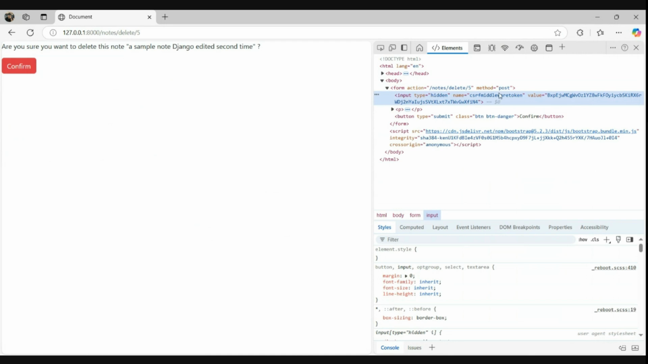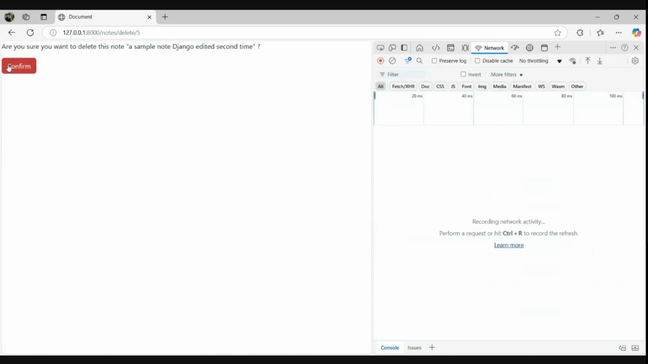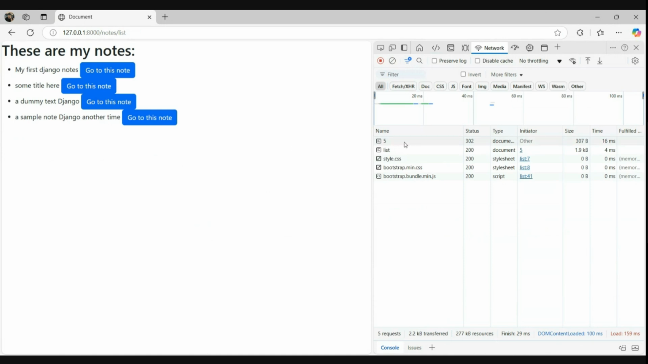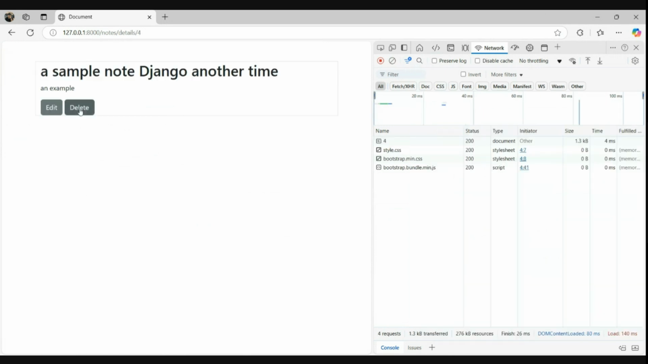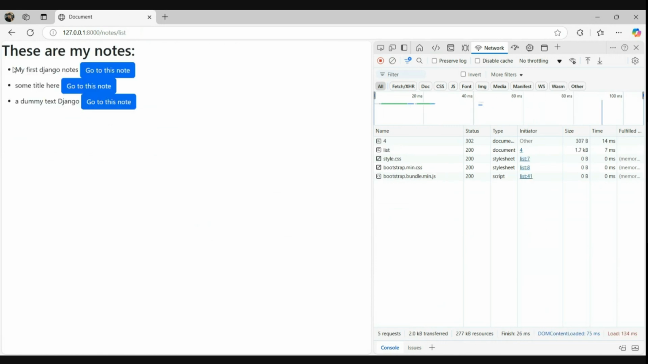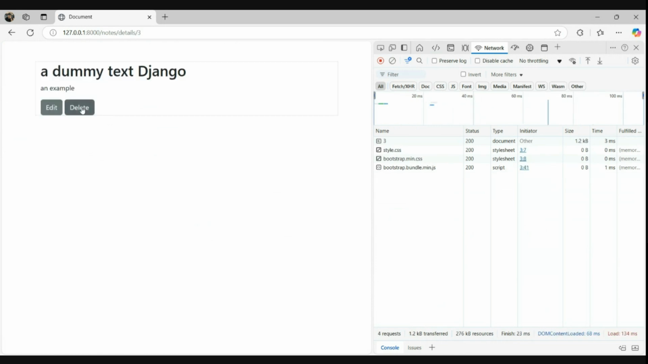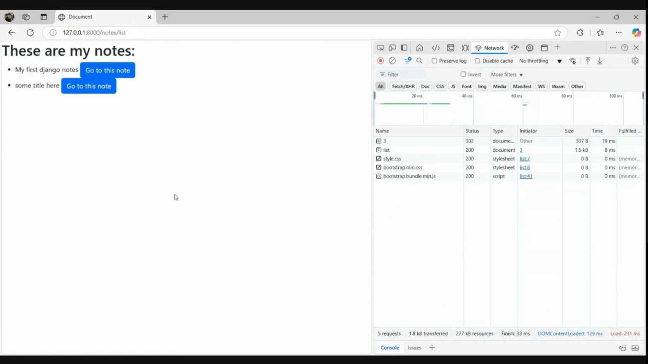So this data also has to be passed when we are sending a post request. Let's confirm. This has sent a post request to this delete endpoint, and that last node is gone now. Let's go delete this also now. Delete, confirm, again delete, confirm.